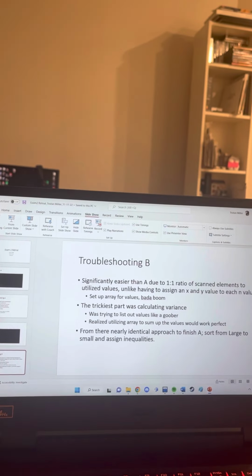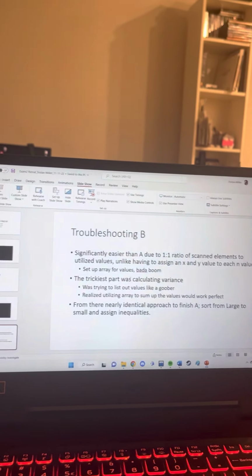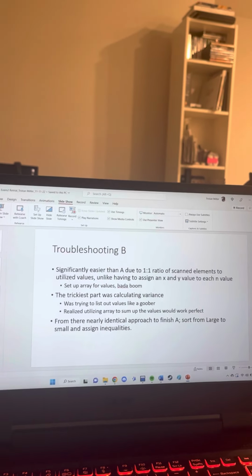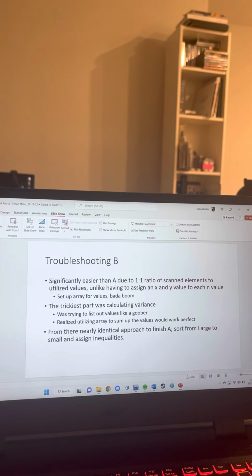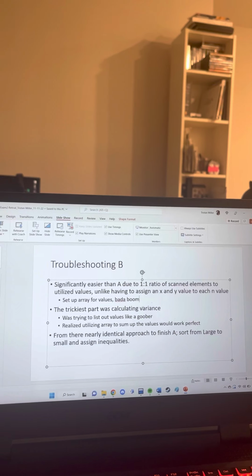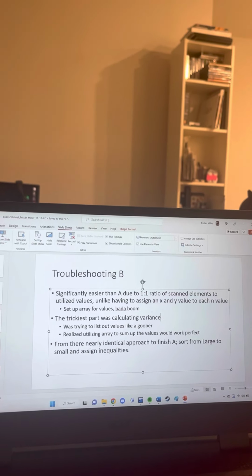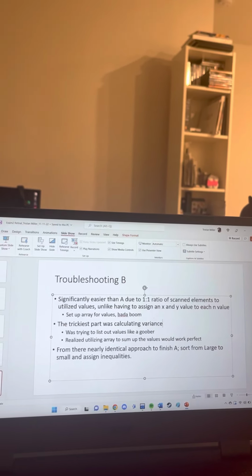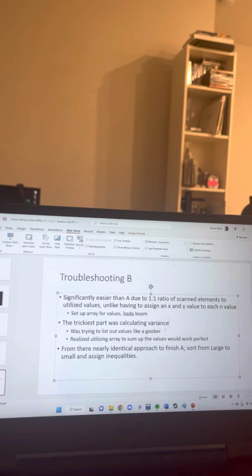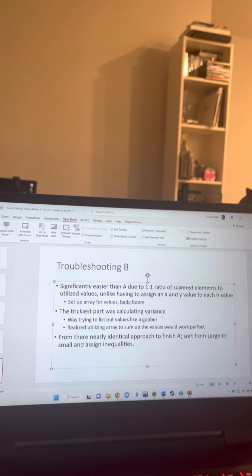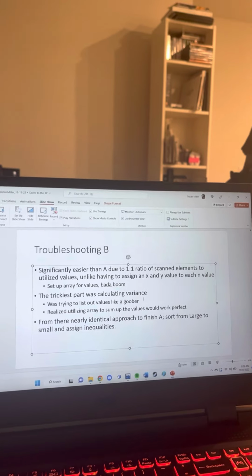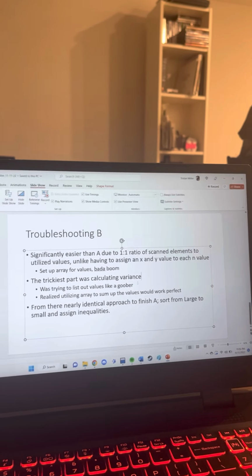But B was significantly easier because you're entering one element and it's representing one element with the array. So there's no convoluted 1-to-2 ratio going on with the x and y values. I was trying to list out all the values for variance because you're finding a sum, but then you can just use an array similar to how distance was figured out in A. It all worked out, and then once again sort from large to small.